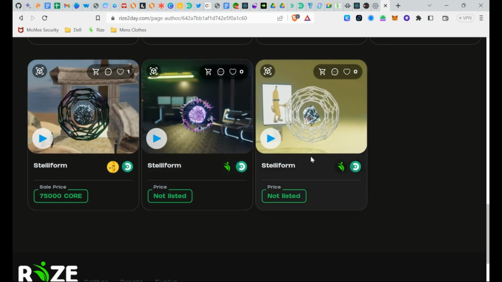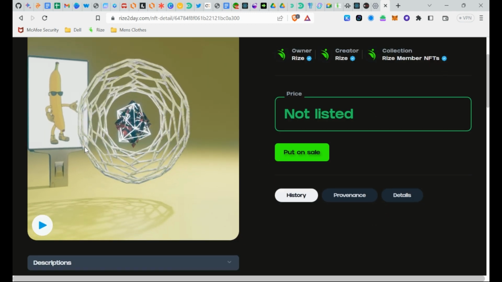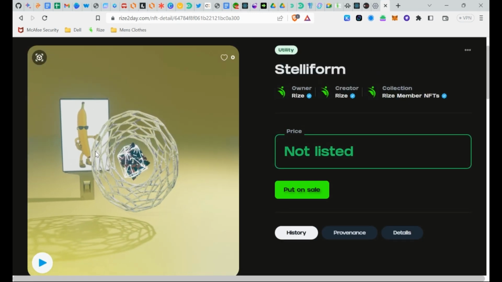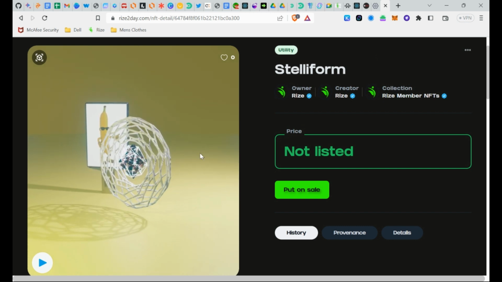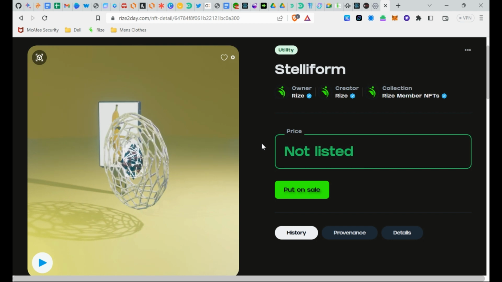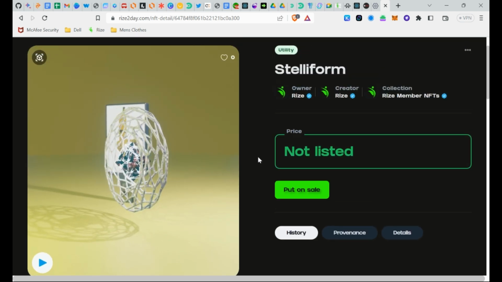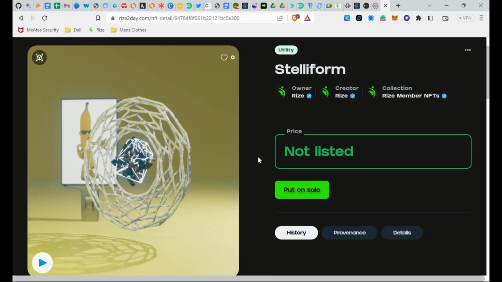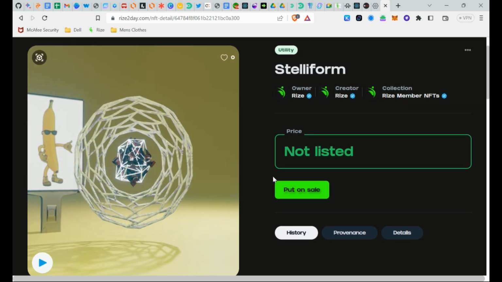So this was a custom build for somebody. They really like the color yellow, and they like their banana man. So we added a banana man for them and gave them a little highlighted yellow background. And they were very pleased with their product. We were happy to make that for them. We do make custom Rize member NFTs for each individual.